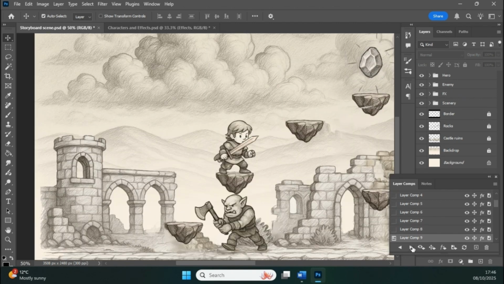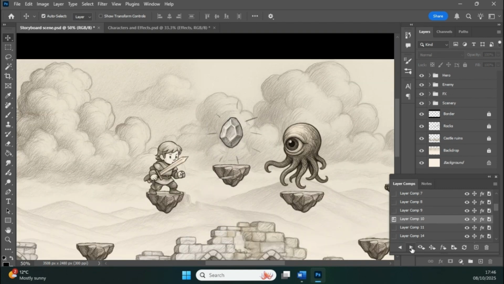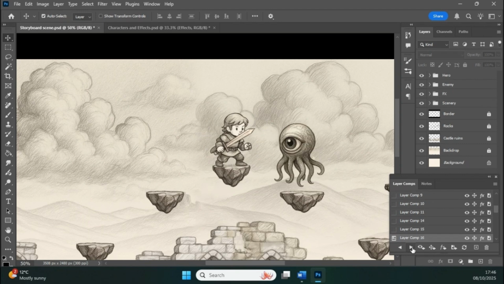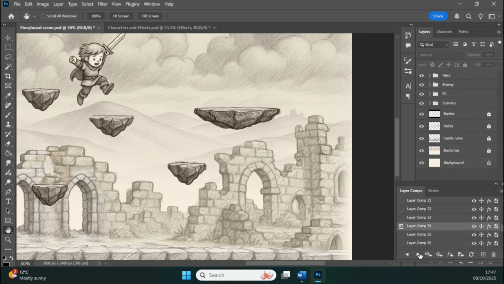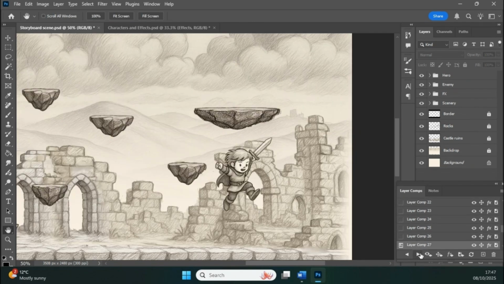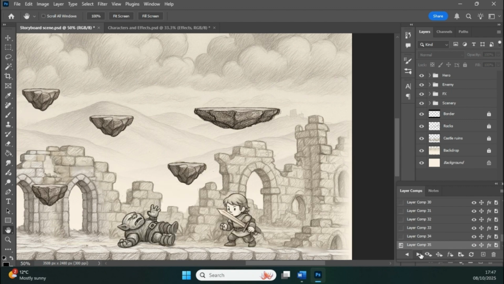It features a hero, an orc, a floating eyeball creature, and will also feature some magical effects, all set within a castle ruin. Your task will be to use this setup to explore staging, timing, and visual storytelling, just like an animator or cinematic artist would.